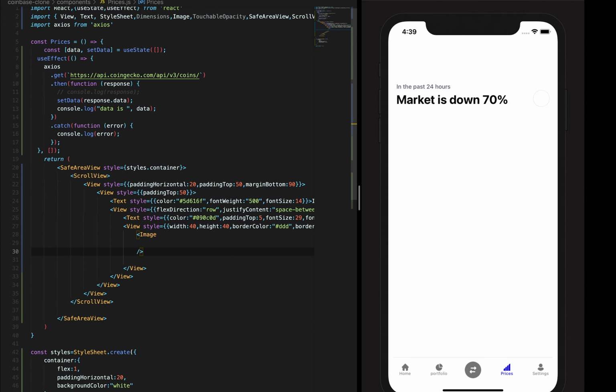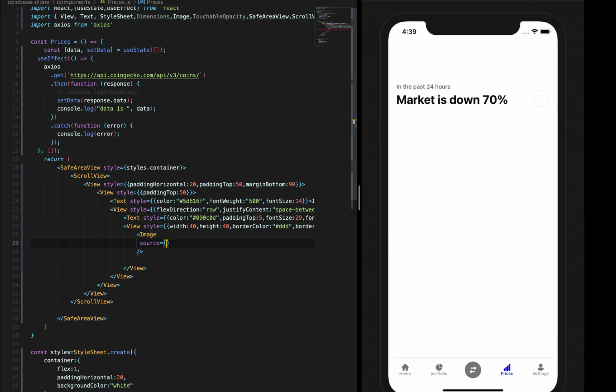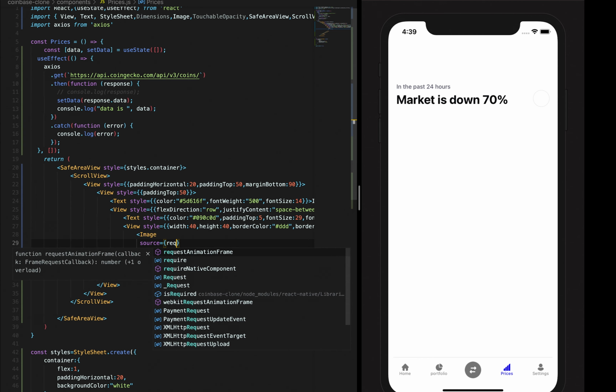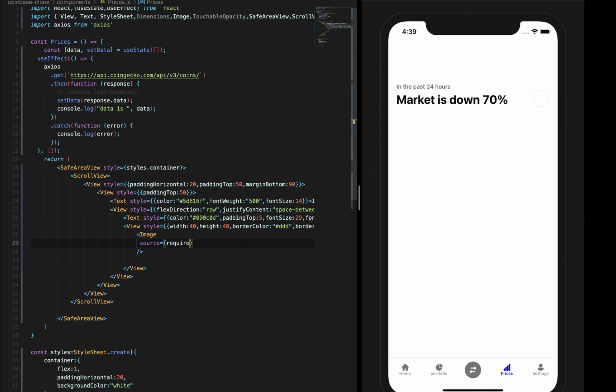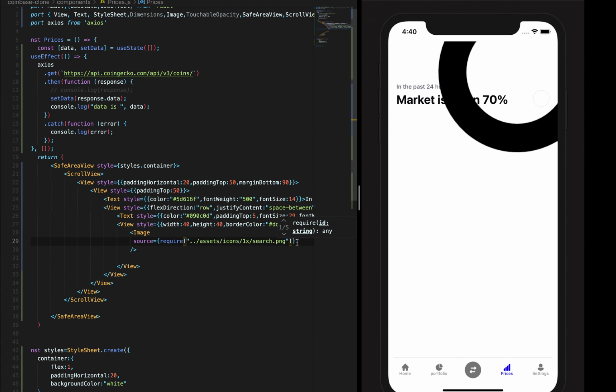So we're gonna say source is going to be require, and we're gonna import it from /assets/icons/1x/search.png. If you save that, you can see how weird that really is.